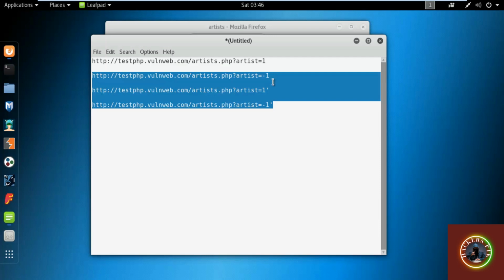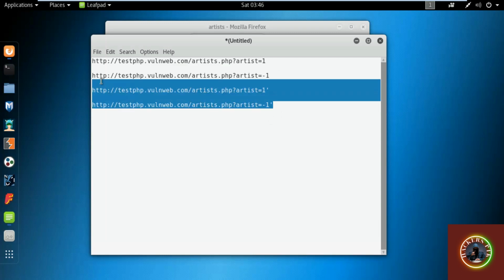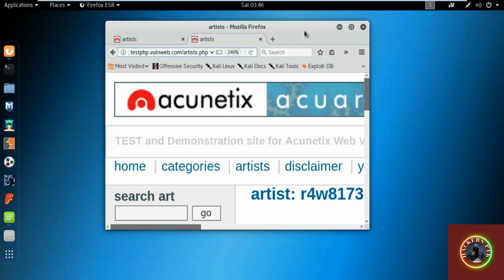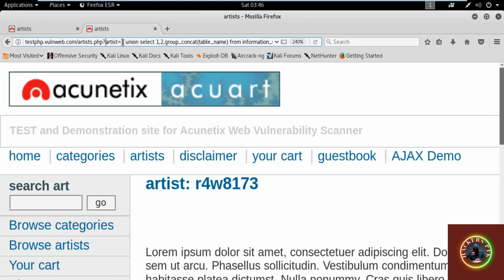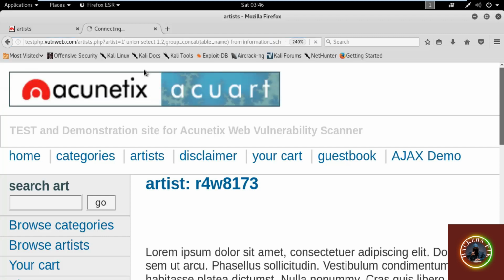Either you use -1, or you use 1 dash, or you use -1 dash, because one of them can work for you here. So let me try this. Let me minimize this, and you can see here that this is the link available here. And I need to use, for example, 1 dash and hit enter.